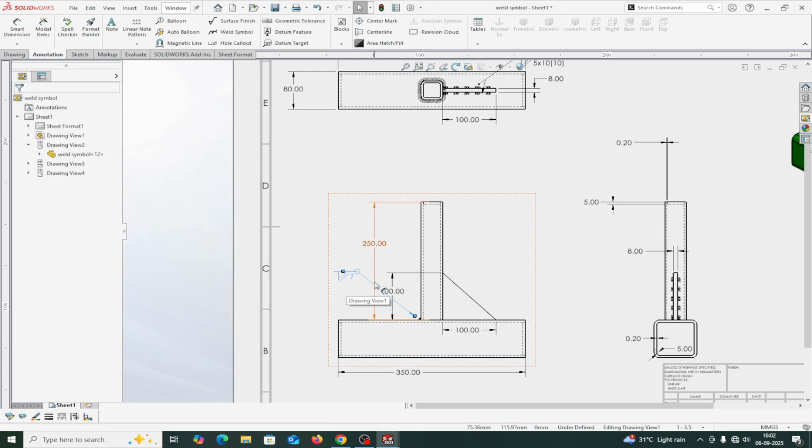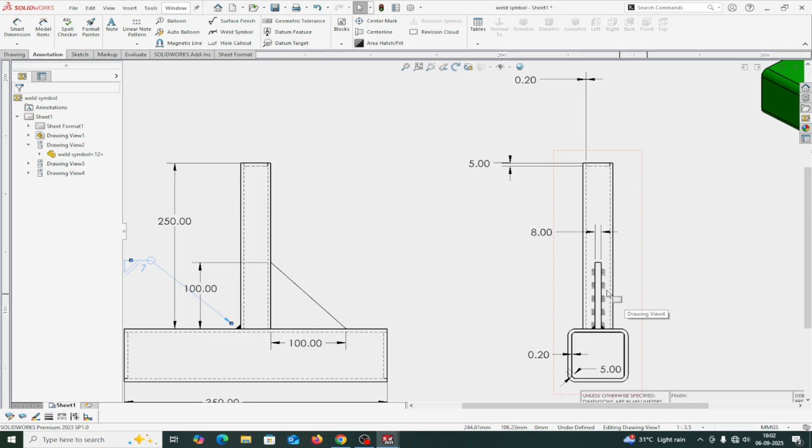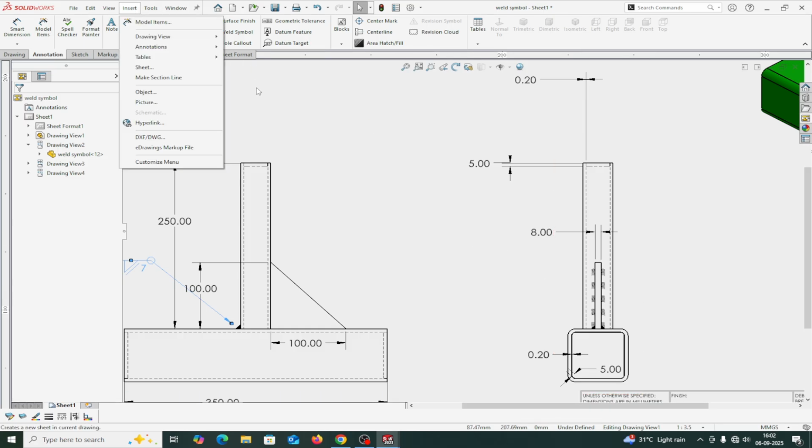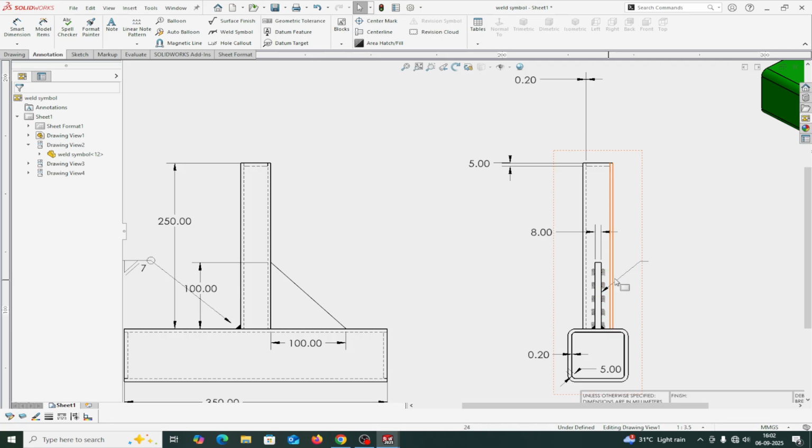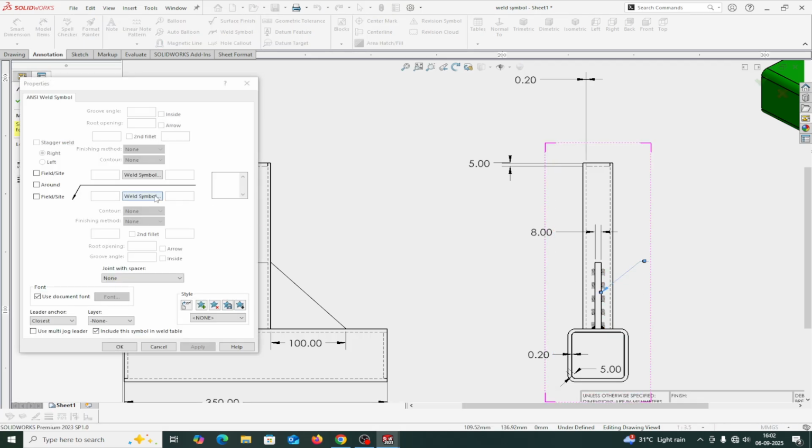This way. Circle means this welding is around whole circumference. In this way you can add. Also you can add here. Insert, weld symbol, and here. Double click, weld symbol, fillet, flat. This is the 5 mm into 10 mm into 10. This one and this.